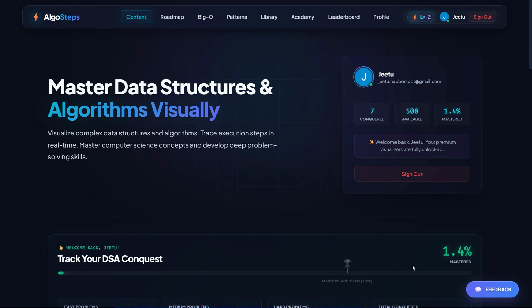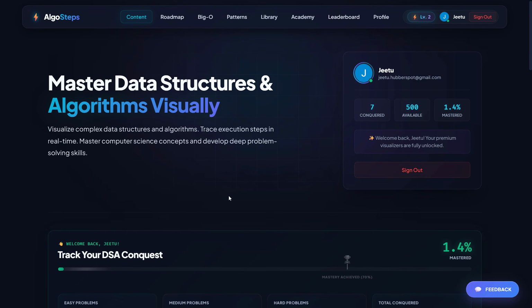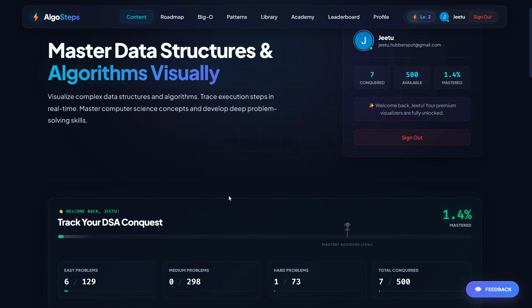Welcome to AlgoSteps, the ultimate platform designed to transform the way students and professionals learn, visualize, and master data structures and algorithms. Learning from static text or trying to trace complex code in the head can be frustrating. This platform is built to be highly visual, interactive, and engaging.